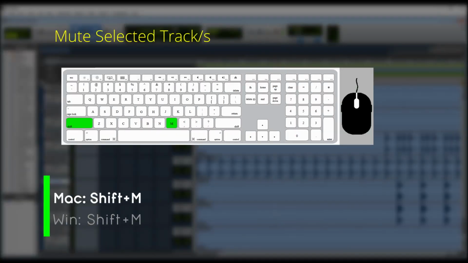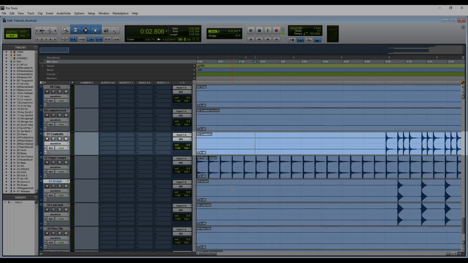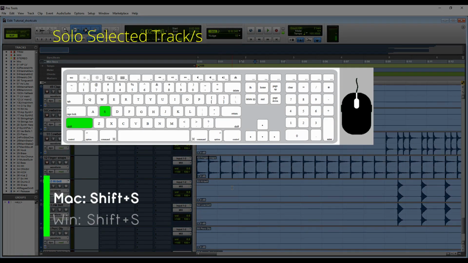Shift M allows us to mute a track depending on where our cursor is placed on the timeline, as you can see there. If we want to solo a track, we can Shift S.